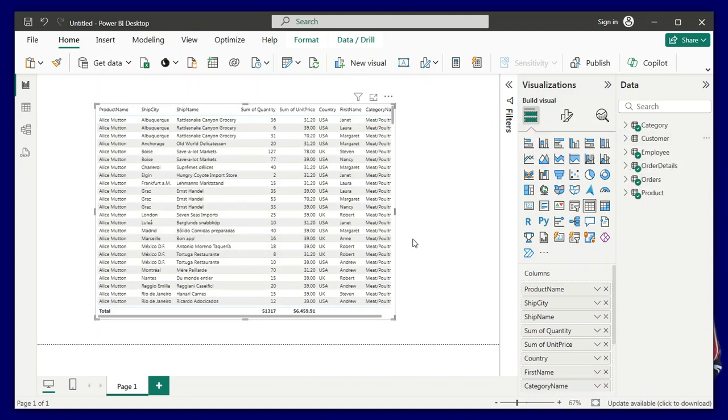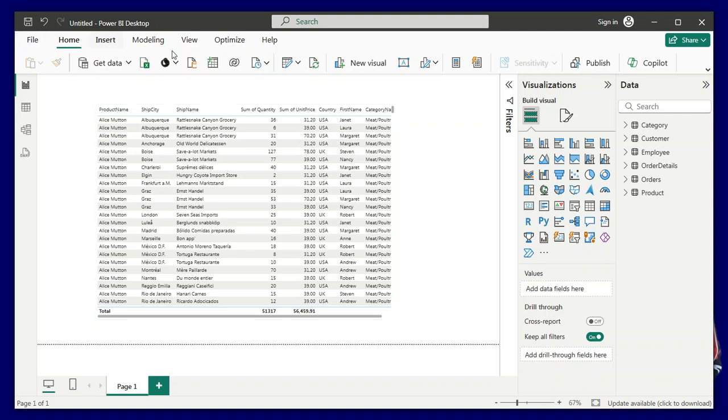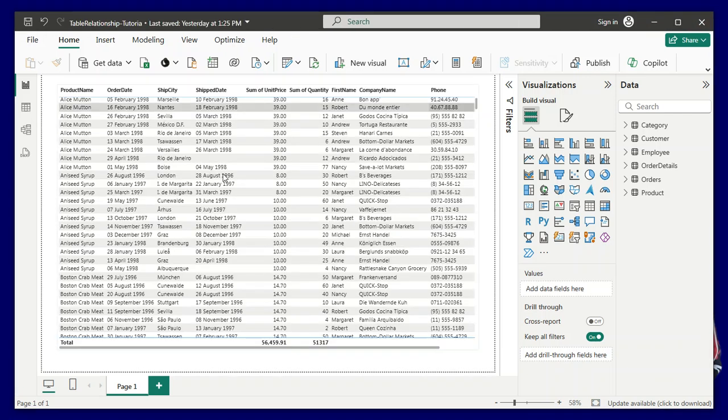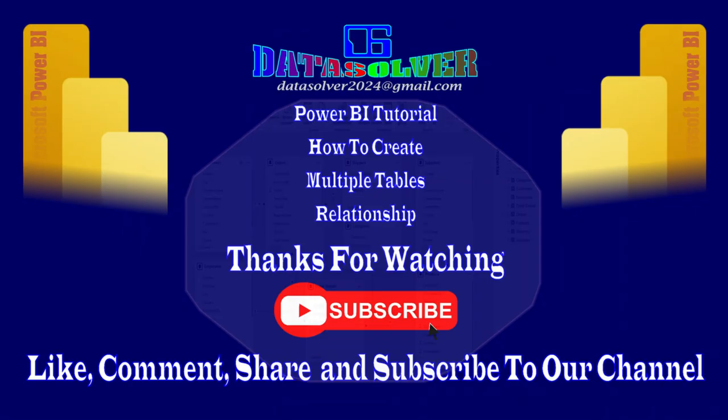So the solution is for you to remove all the blanks and make sure all the IDs have data in them. So this is all you need to understand when it comes to table relationships in Power BI. The sky is the limit.